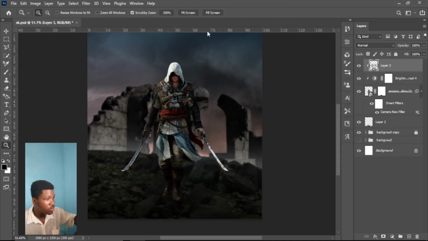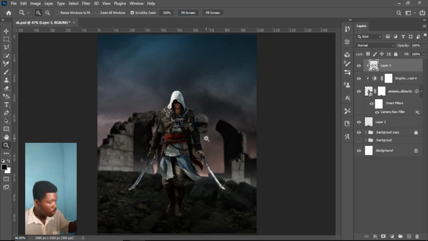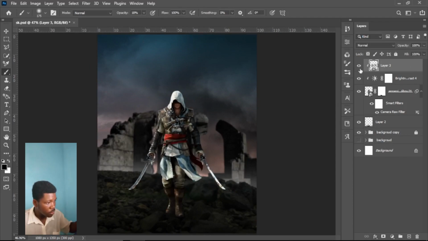We're just making it so that it will blend in well with the image, because there's not really a source of light here. Okay, let's see the difference. Okay, so now let's add a little source of light.